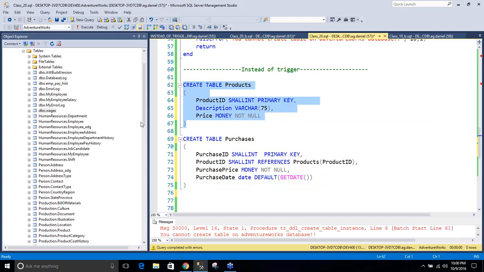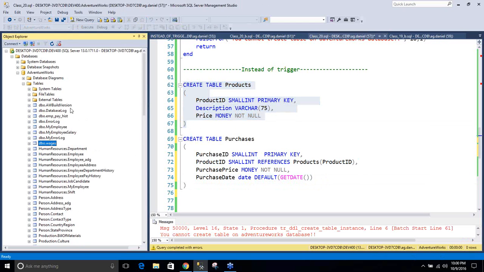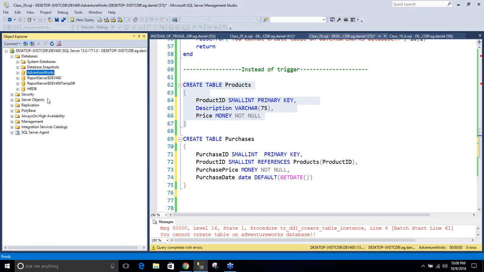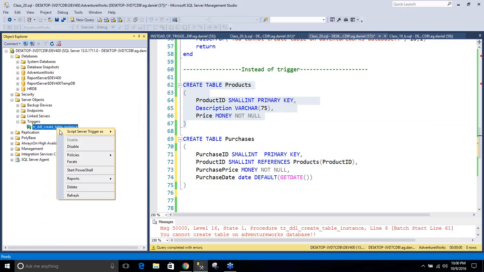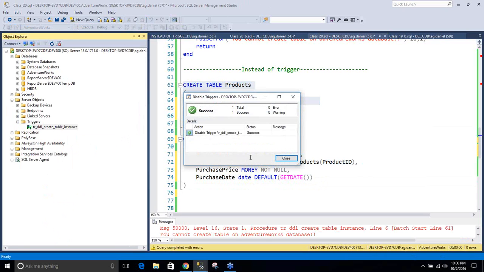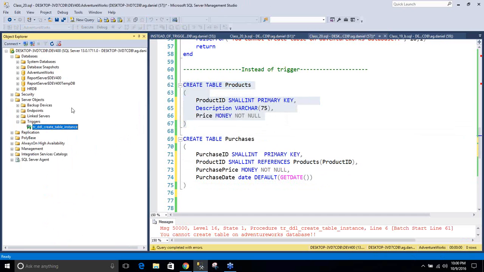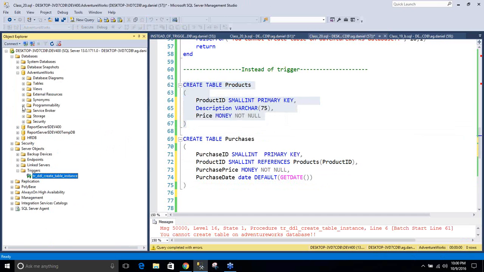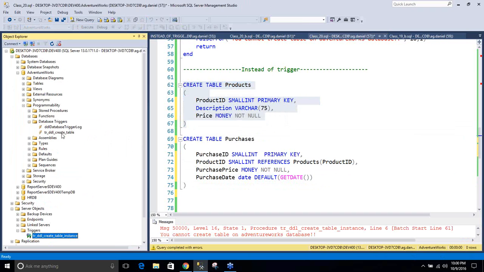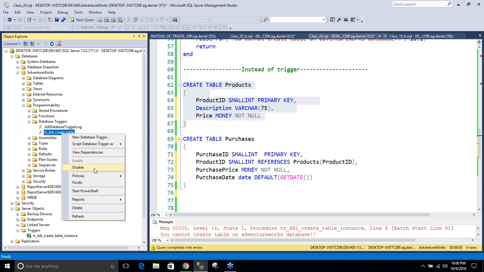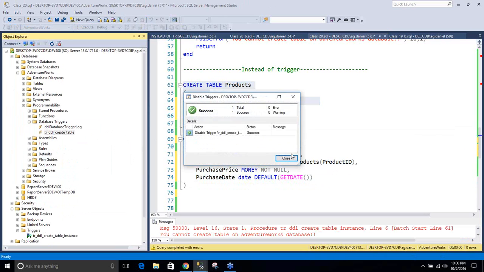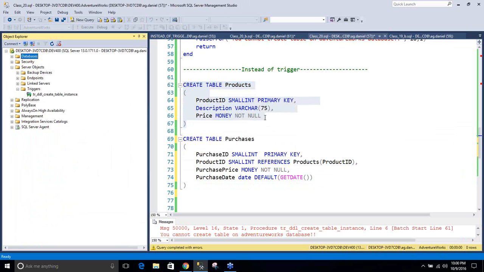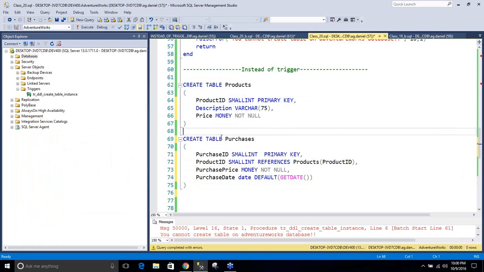Oh, we have that trigger in place, right? So we need to get rid of that trigger, and only then is it going to let me create the table. Instead of deleting it, I can disable it. This one also has a DDL trigger, so disable that. Now both are disabled. Now let's go and create a table here.